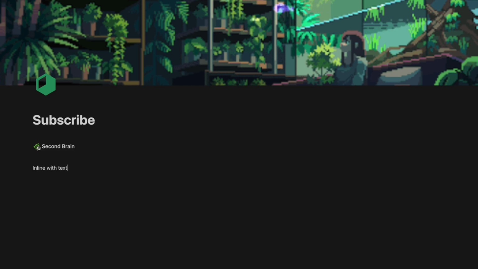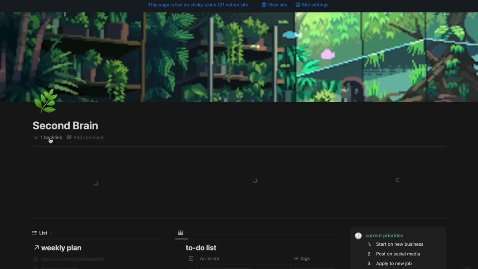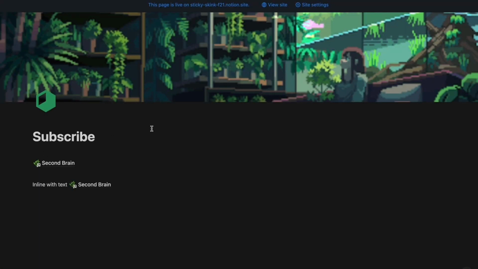Now for mention page, you can just type into the text, then click mention page. And now when we click on the second brain, we can see that we have one backlink in the page that we are building right now. So that was it for the link page and the mention page.